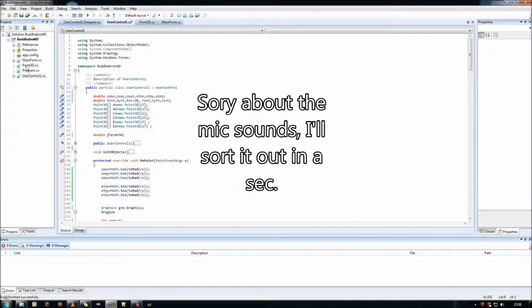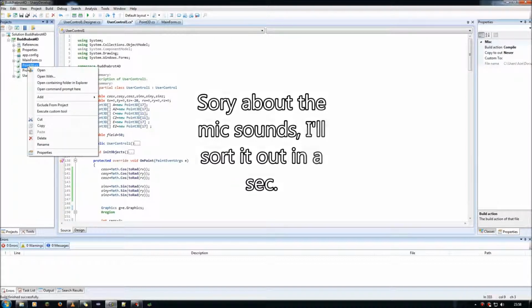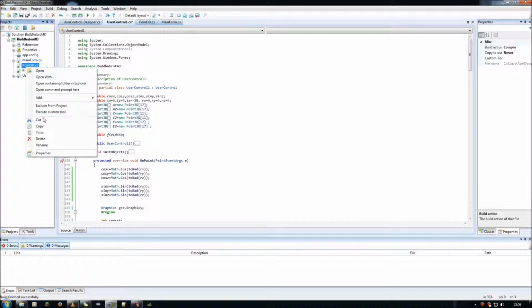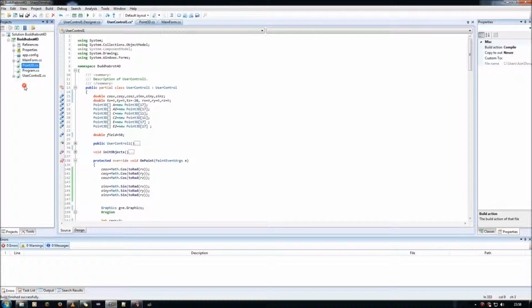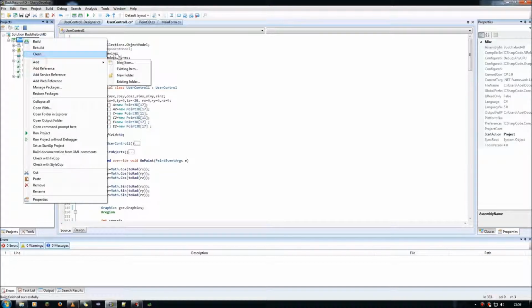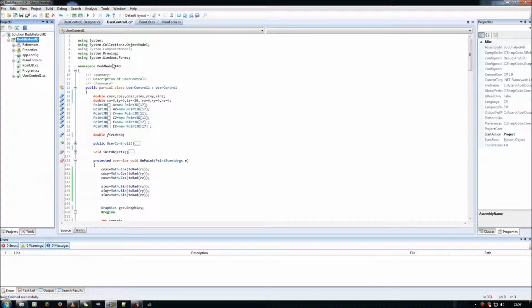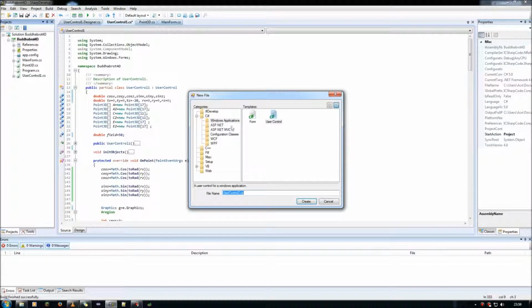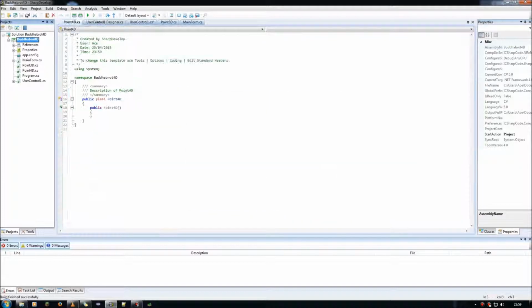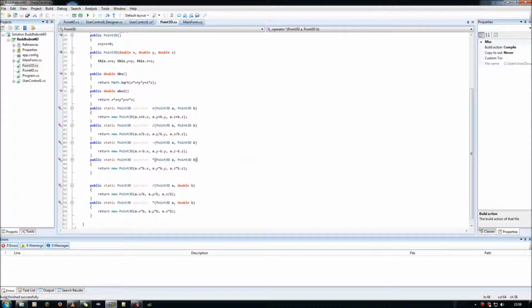So we're going to create, in fact, can we just duplicate this? No, okay. So let's just add a new item. C# class, Point4D. Okay, so we'll go to our Point3D and we'll copy all this.